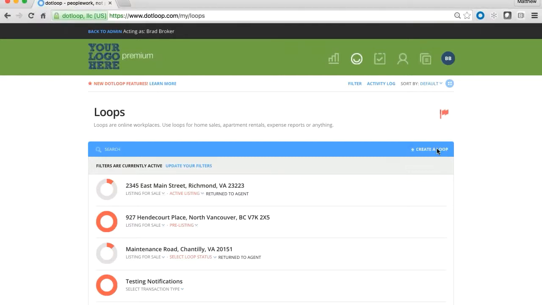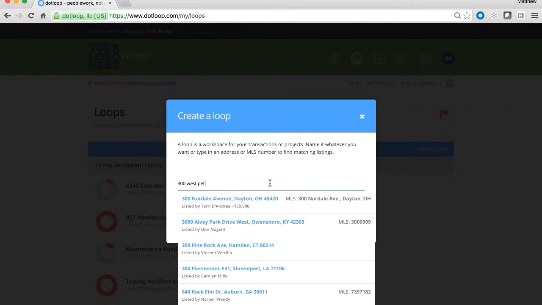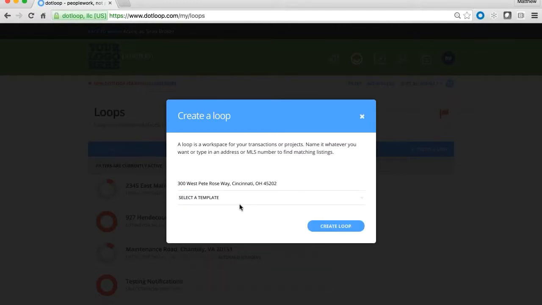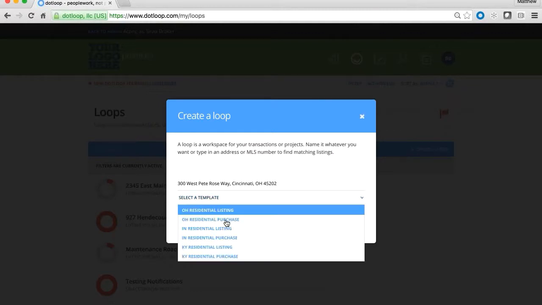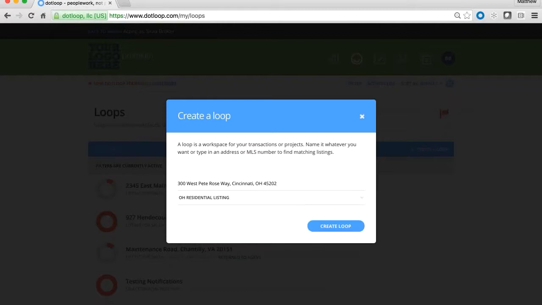So first, I'm going to create a loop. Title my loop. And then I can select from a drop-down here with the different loop templates that I've set up. So I'm going to select an Ohio residential listing, create the loop.